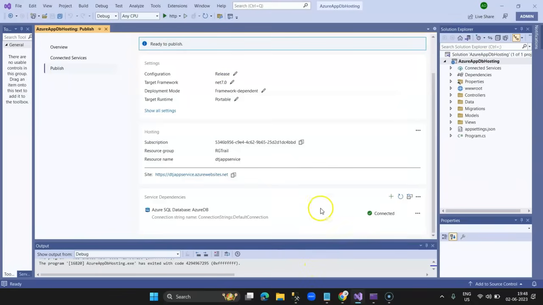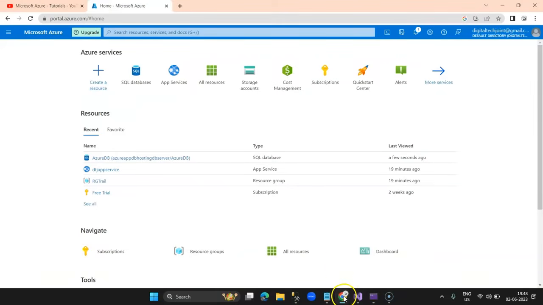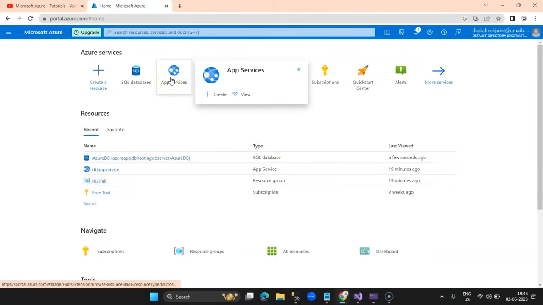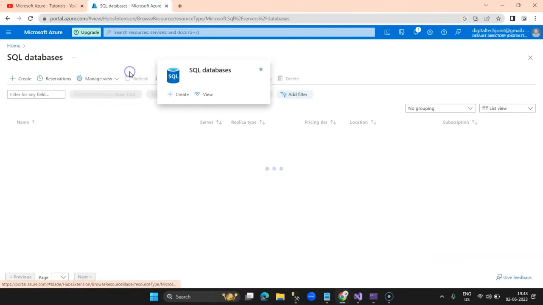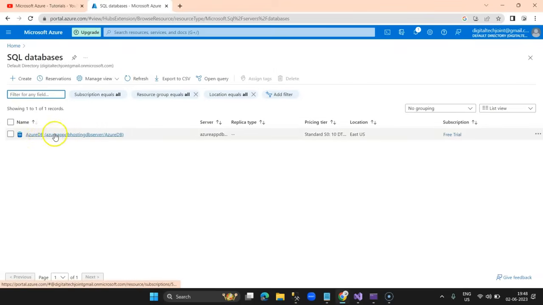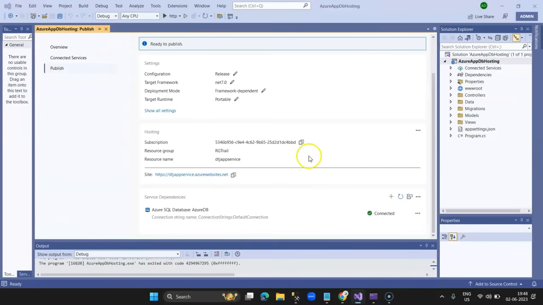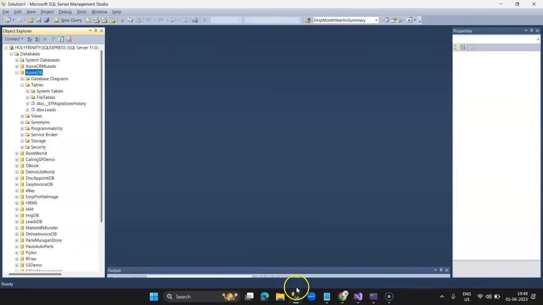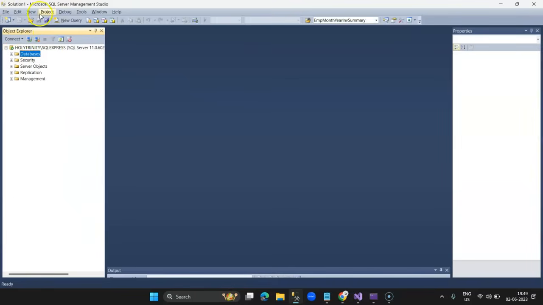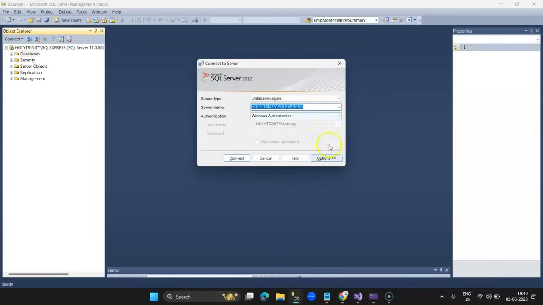Now the most important thing to note over here is that we have created our app services that will host our website. We have created an SQL database, and the database name is Azure DB. But that database on Azure does not have the table that we created, that is leads. In order to create a table, we are going to use our client, Microsoft SQL Server Management Studio, which is deployed in our localhost, and we'll click on file and connect. And here we are going to connect the database that we created in Azure.